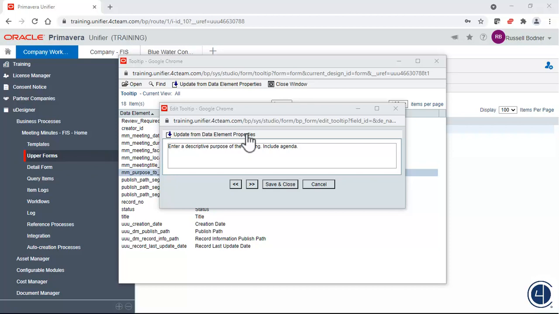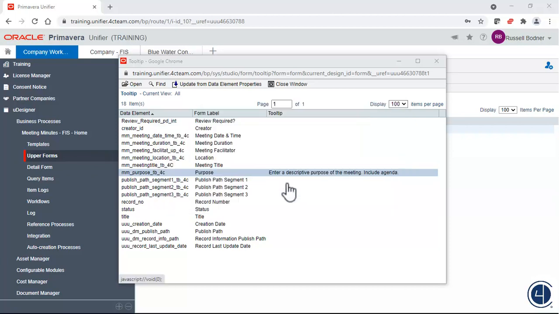If you only want a tooltip specific to this form, you can add them here without attaching a tooltip to the data element. Use the arrow buttons to advance to the next or previous data element on the form. When complete, click Save and Close. Next, I will mark the status of the BP complete and deploy the BP.